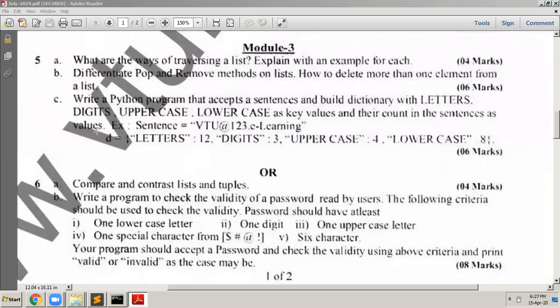So now next is, write a Python program that accepts a sentence and builds a dictionary with letters, digits, uppercase, lowercase as keys, and their count in the sentence as values. This is a very interesting program and very easy also. You just have to understand what we have to do. We have to take a string as input from the user. We ask the user, please enter the string, and the user will enter, welcome to MMEC.